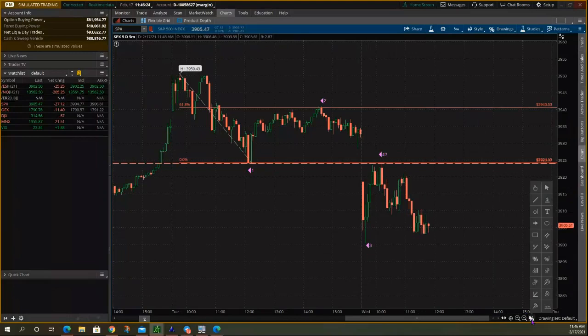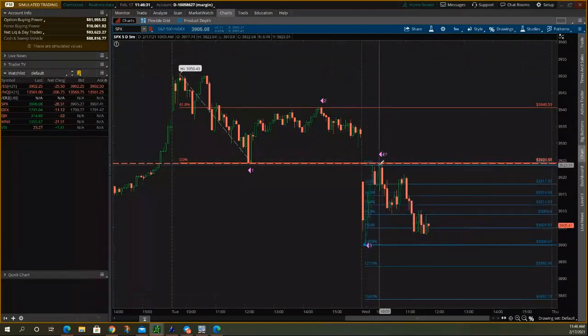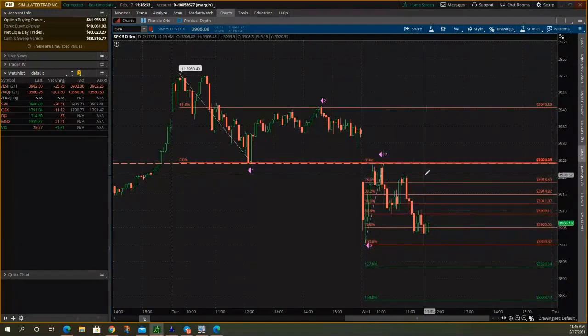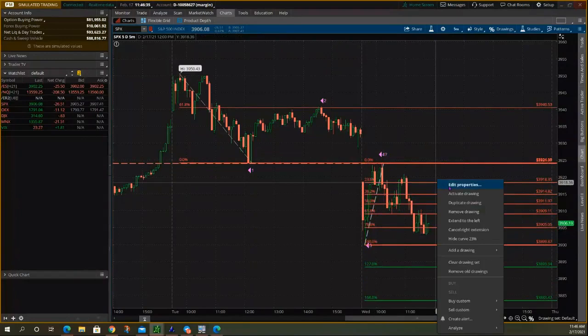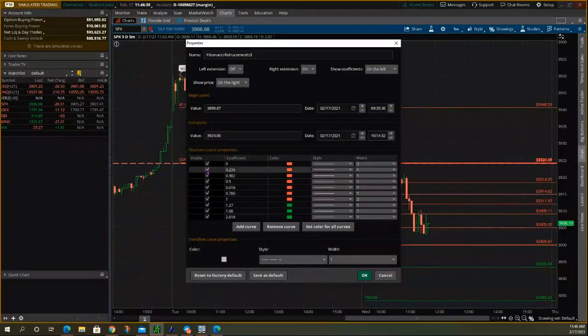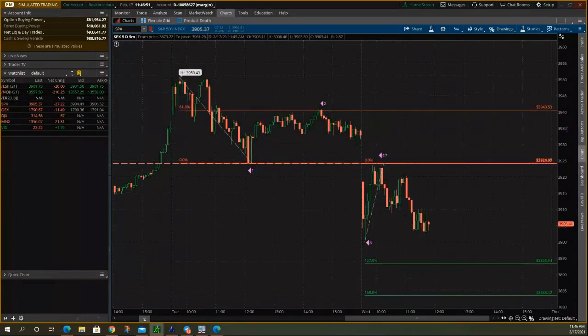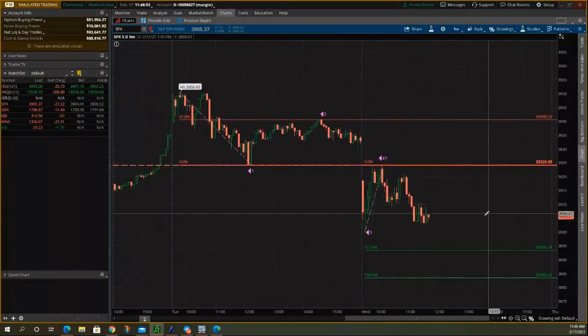So all we do is go back here to our basic Fibonacci tool and go from here to the top of 4. And I'm going to right click, edit properties, and take off these guys right here in the middle and end up with some more Fib extensions: a 1.27 and a 1.68. Okay, you got that right there.